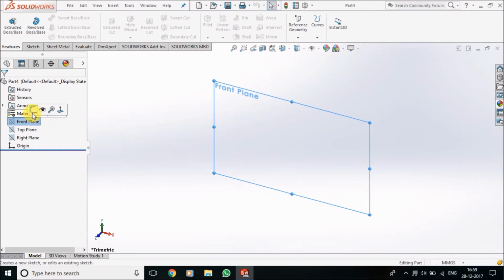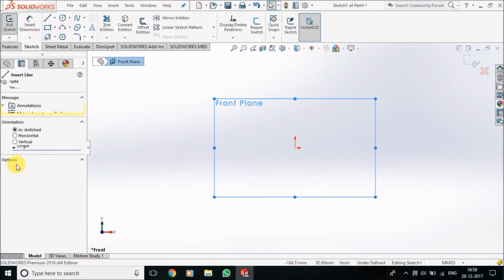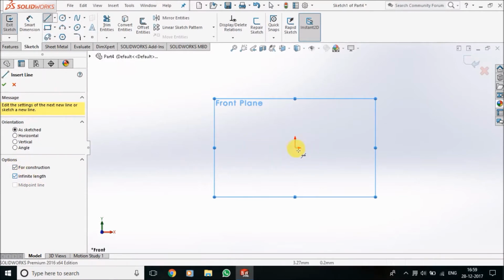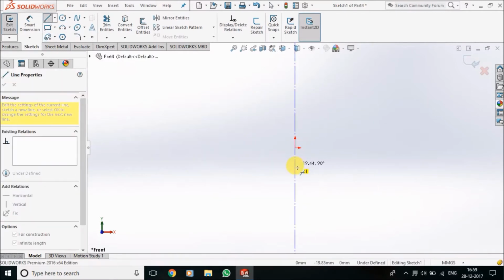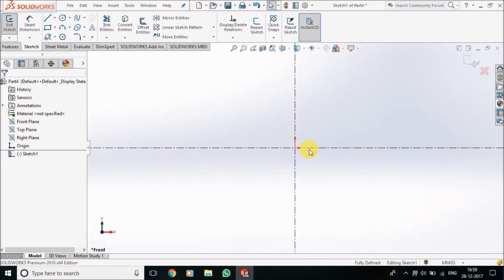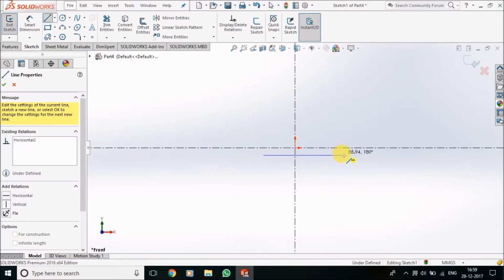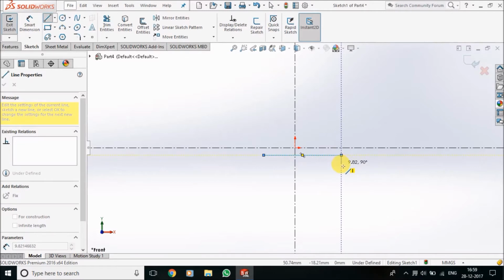First sketch on the front plane. Make a figure. First make the center lines. It will be easier to make it fully defined if we have center lines. Now take the line, make a figure or a structure like this.